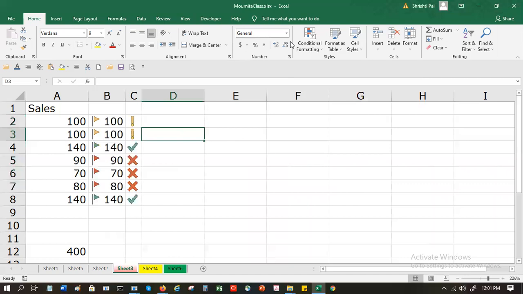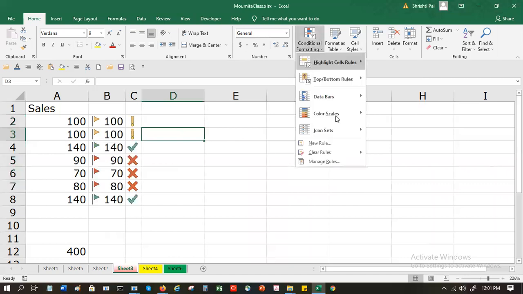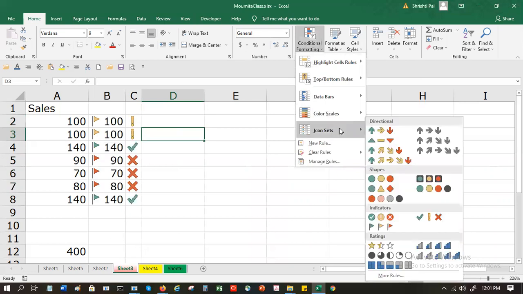So we have covered all the items in conditional formatting. So only these icons change. Shapes can be there, indicators can be there, directional, black and white, or you can use these icons, ratings. So depending on your choice, whichever one is appropriate, you can do that.